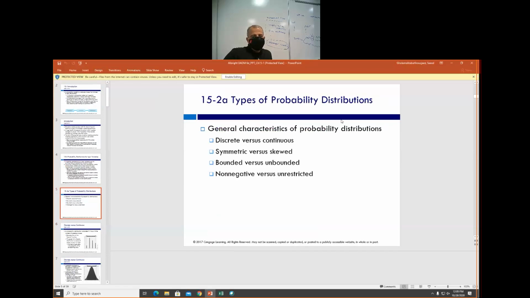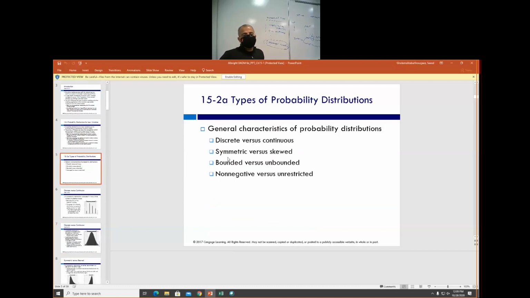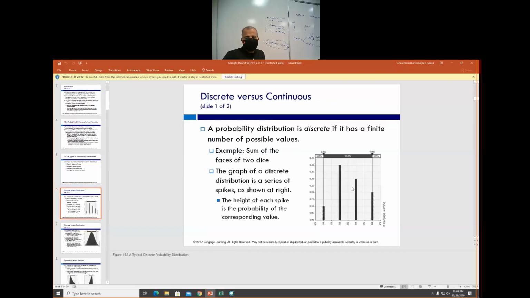We can classify our probability distributions by these factors. Each probability distribution can be discrete versus continuous. Or it can be symmetric or skewed to the right or left, bounded versus unbounded, and non-negative versus unrestricted. For example, this is an example of a discrete probability distribution. A discrete distribution has a finite number of values between each pair of values.